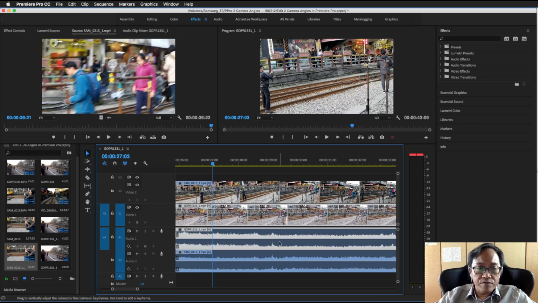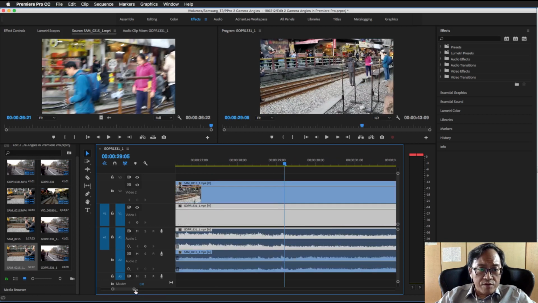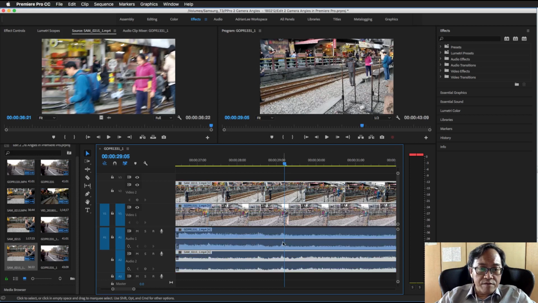For those who don't know what I'm looking at, I'm looking at the audio waveform. You see, audio waveform looks like mountains and valleys. The first, you see 4 audio waveforms here. The first one is the left and right channel from camera 1. The second one, camera 2, left and right channel. The higher peaks, the mountains, are louder sounds. The valleys are lower volume sounds.